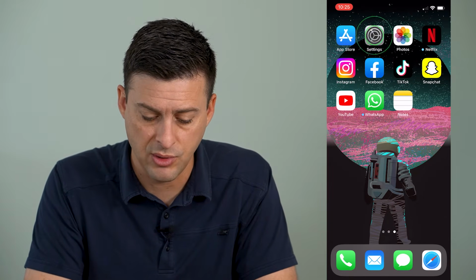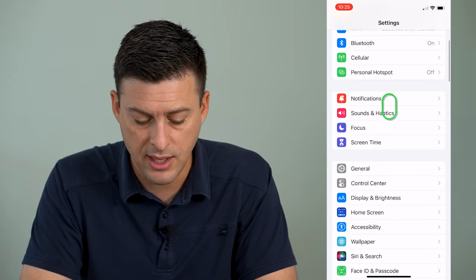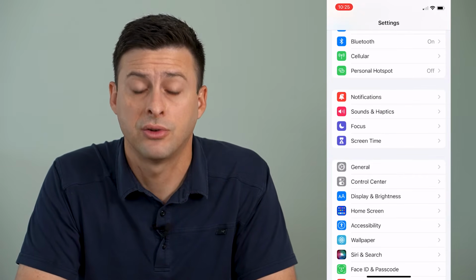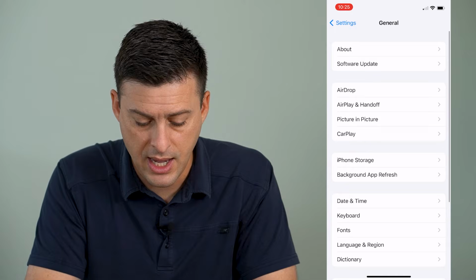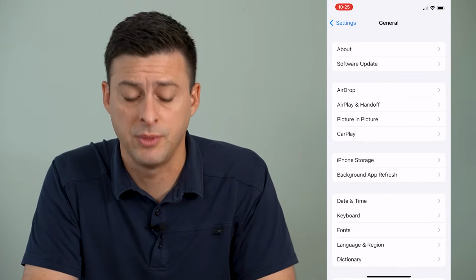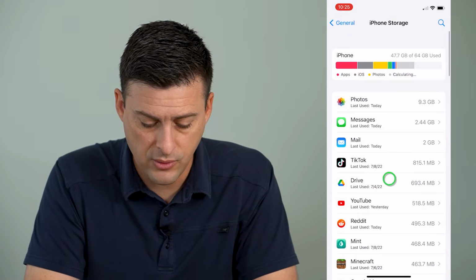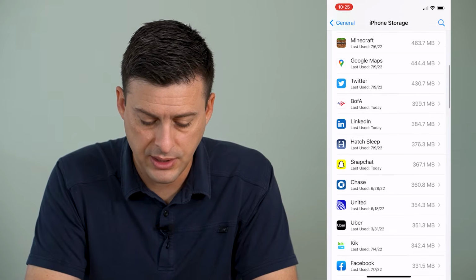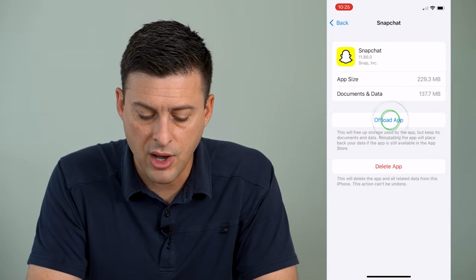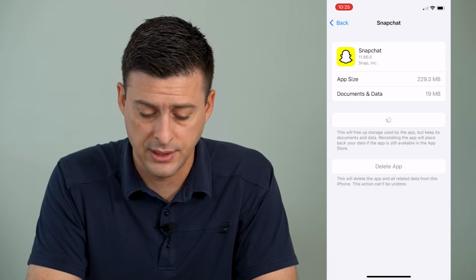If it doesn't work, the next step is to go into our settings here, and then we'll scroll down until we get to general and tap on general, and then we will tap on iPhone storage midway down. Now we're going to look for Snapchat on this list. Here it is, and we're going to offload and reinstall this Snapchat app.